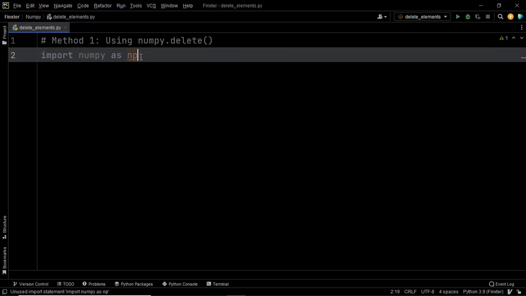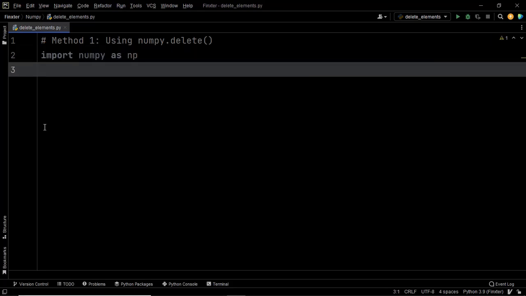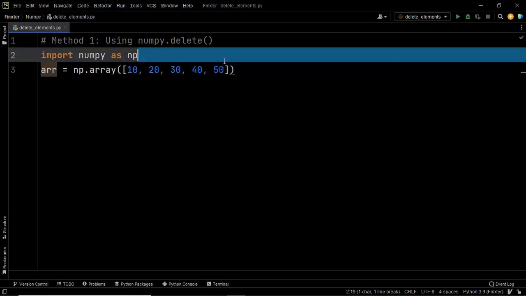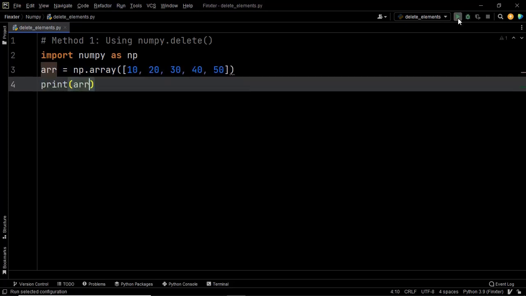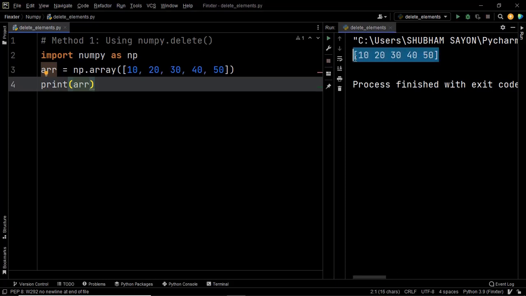So that is what we have done here. Import NumPy as np. Now here np is the alias used for NumPy. In other words, we will simply be using the short form np to denote the NumPy library. Now let's go ahead and create the given array. So this right here is the given array, which consists of the elements 10, 20, 30, 40 and 50. Let's print arr. So there we go. We have the elements 10, 20, 30, 40 and 50 within the given array, which is arr.